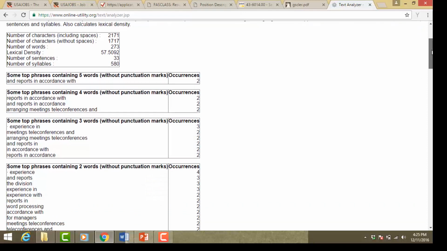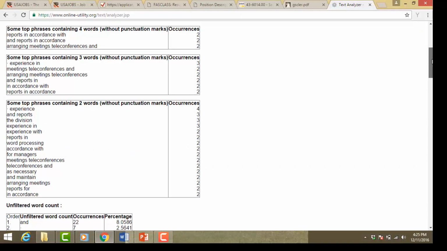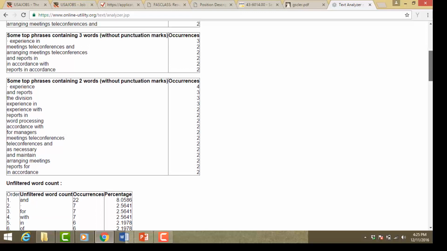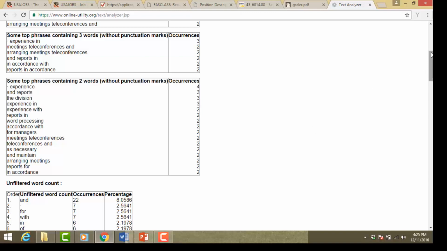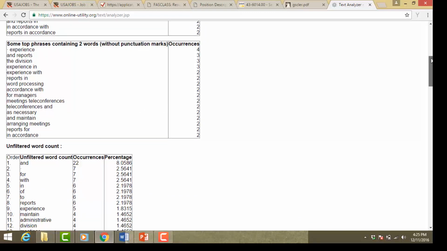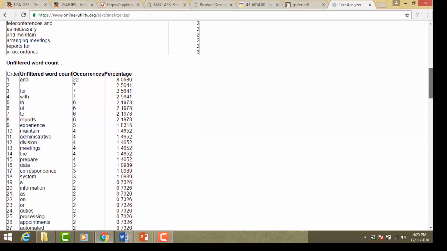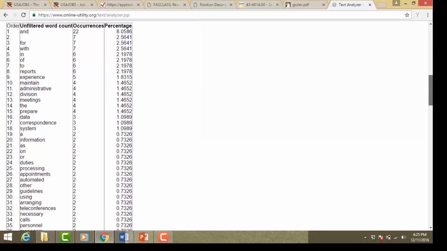And it gives you a breakdown of what the top two-word phrases are, the most common ones that include two words. These are the two-word phrases that are most common in the announcement and the questionnaire. These are the words that occur most often from top to bottom.